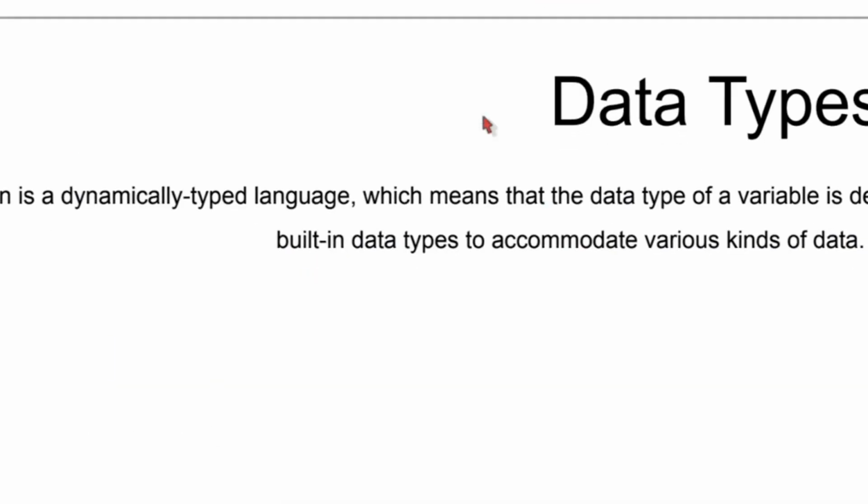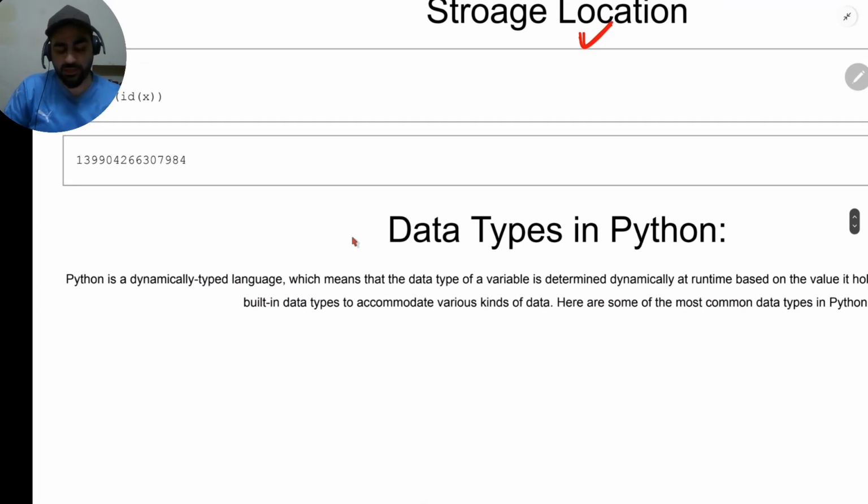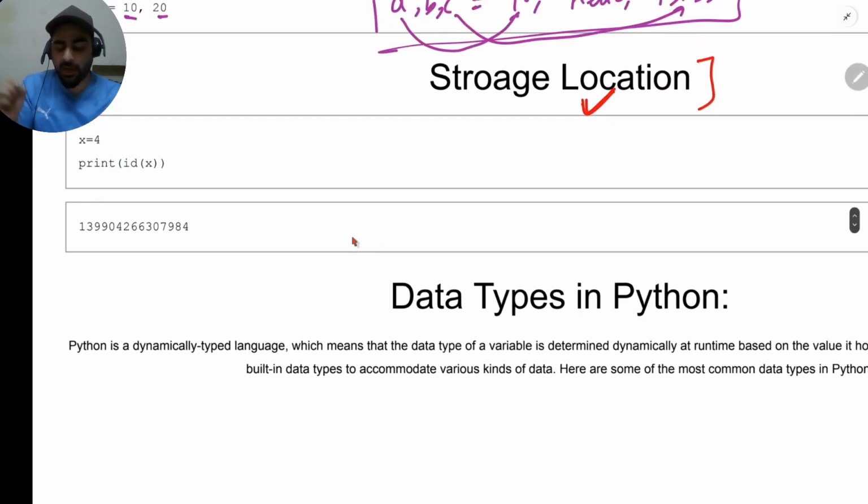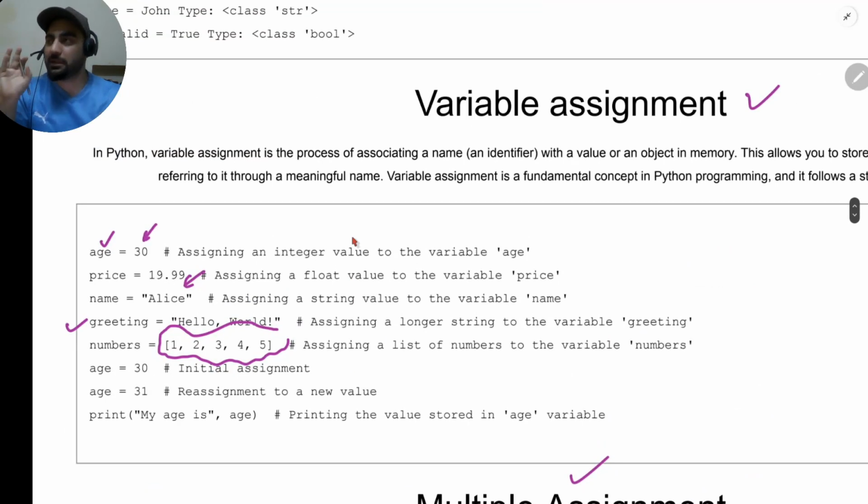I think we have discussed storage locations as well. What storage location means is basically how they store it. I've also shown in the example that if there are smaller numbers, Python looks into its memory to see if a smaller number is present. Then it does not create a new object. If a number is bigger, then it creates a new object. So that is the meaning of storage location. If anybody asks you, a variable is nothing but a memory location in Python's memory.